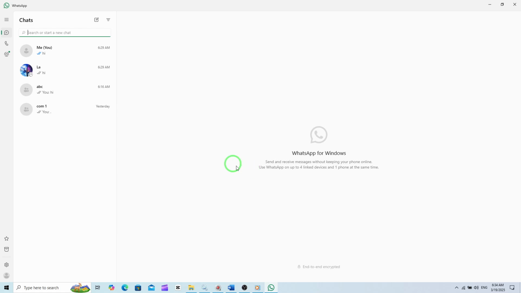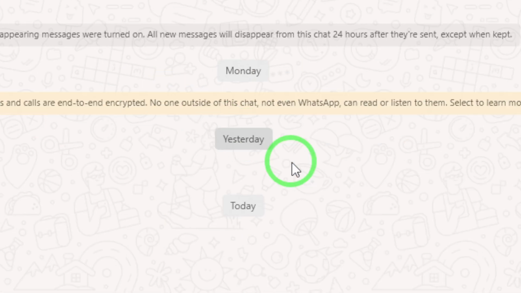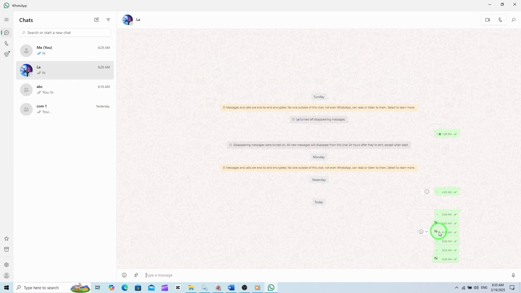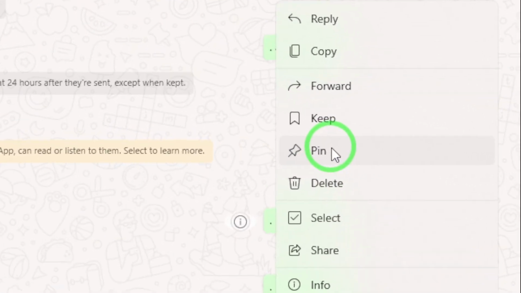Once you're in the chat, find the message you want to pin. This could be a reminder, an important note, or even a funny meme you want to keep at the top. Right-click on the message. A menu will pop up with several options, including the ability to reply, forward, or delete the message. Look for the pin option and click on it.